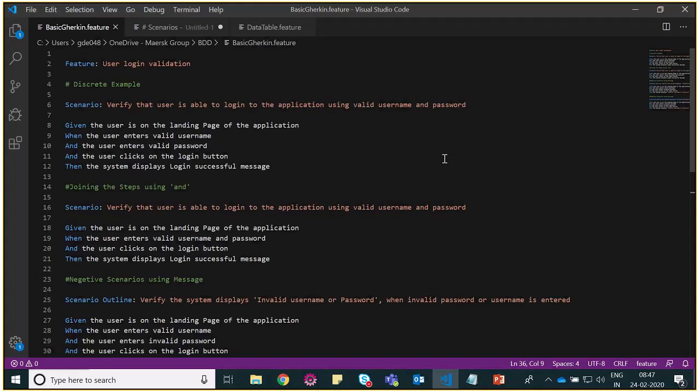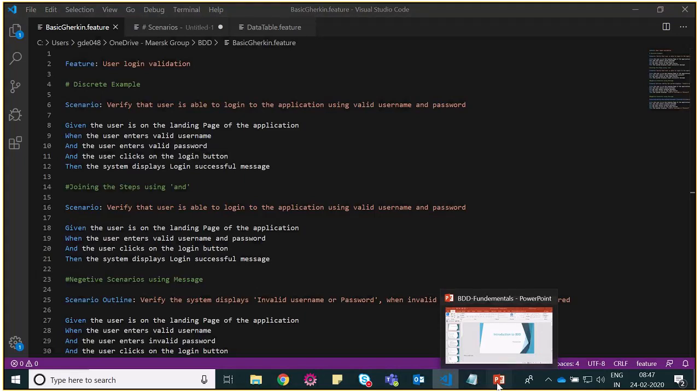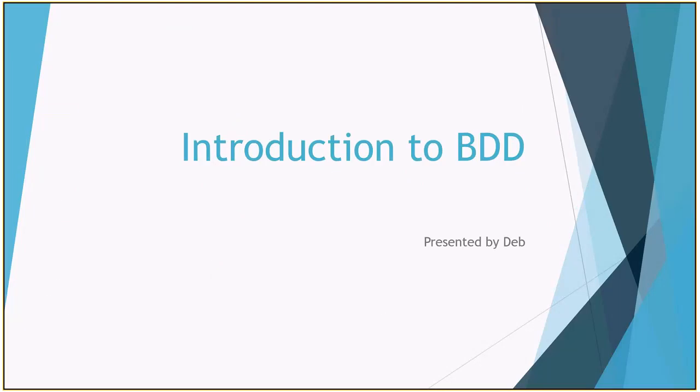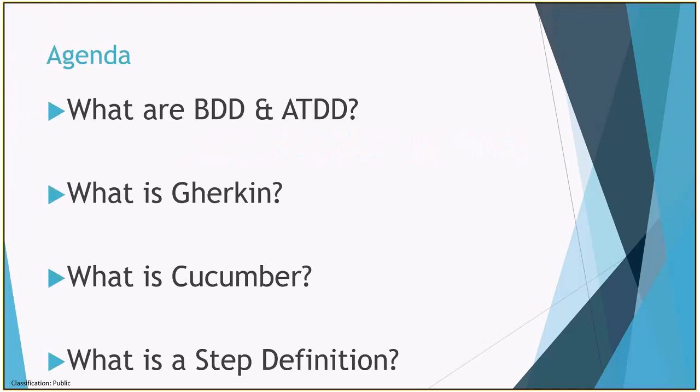So let's begin. I have prepared some test cases, and we'll start directly with a PPT. After that I'll walk you through how BDD is followed in your project or in your organization, and how we can change our mindset to write or implement BDD.